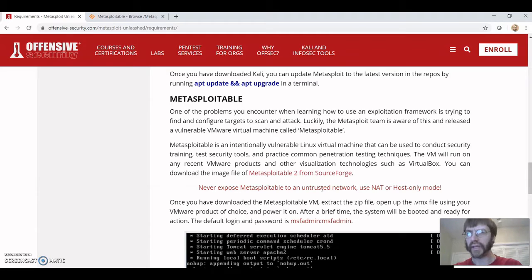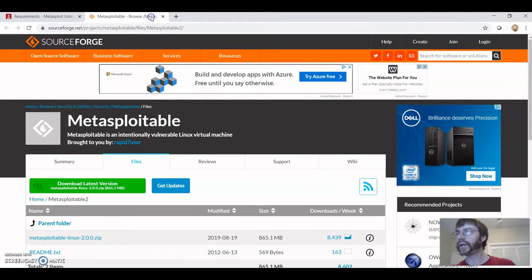in lieu of the DHCP that the hypervisor itself will provide. Of course, the other option, if DHCP is not working, is to get into Metasploitable, use the other skills you've already developed, and statically address your target. So anyway, Metasploitable is on SourceForge, which is here.